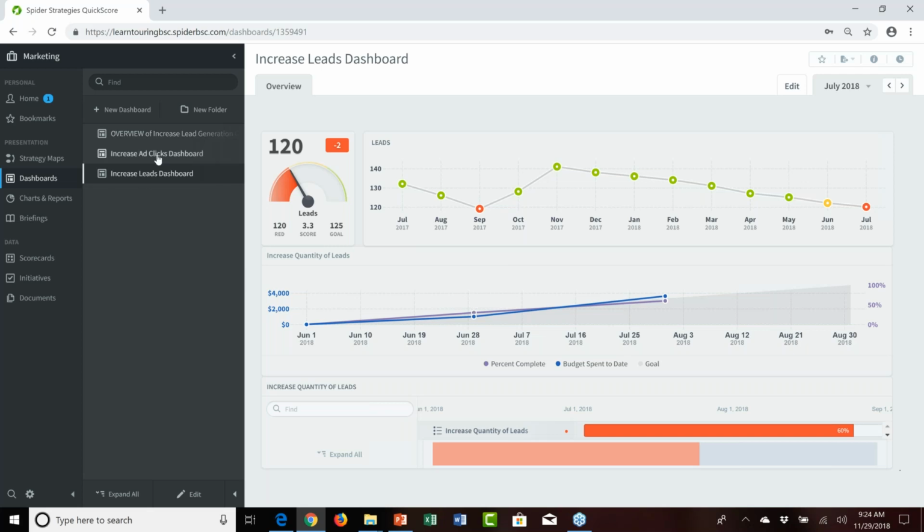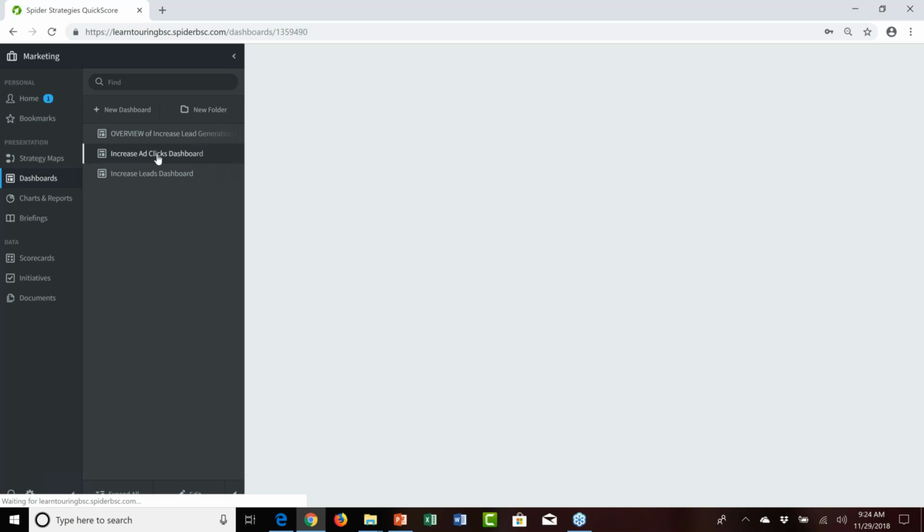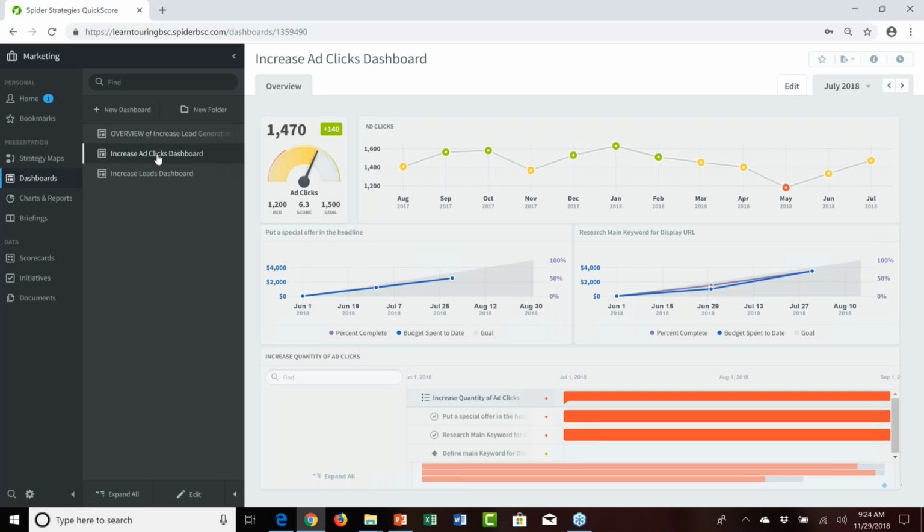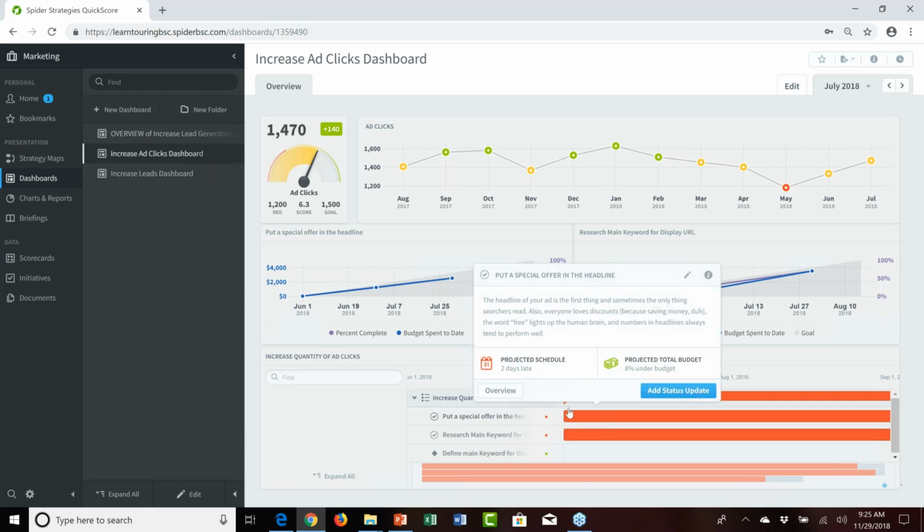On the other hand, if we compare performance against the increased ad clicks dashboard at the end of July, we again see great delivery of performance up along the top. We've moved from all the way red when we started a couple months ago. We're now bordering on getting into the green, surpassing our goal area. We're continuing to improve, and we see that both the tasks to put a special offer in the headline and to research the main keyword for display URLs are on pace with the goal progression that we hope to see. And for either one of them, if we wanted to investigate a projected schedule and a projected budget at that point in time, we have easy visibility to those.